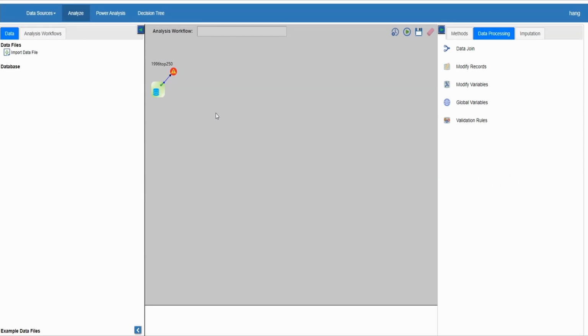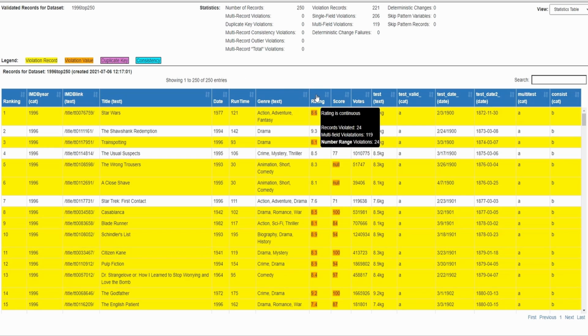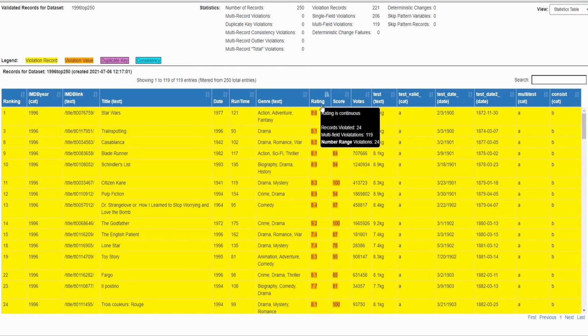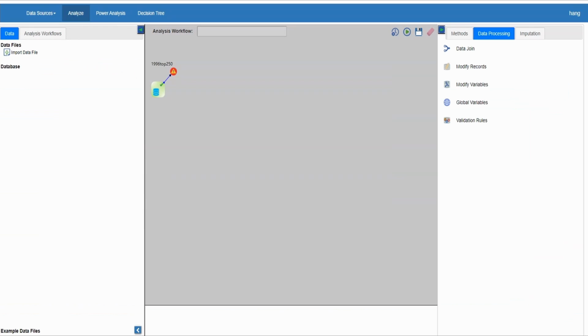Click the validation result icon to display validation result page. Click Sort button to display multi-field rule violations. The detected invalid data items are highlighted in orange color. A multi-record edit logic involves aggregated data or the checks applied to the whole dataset.